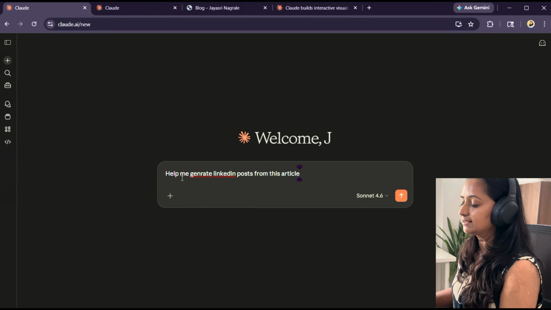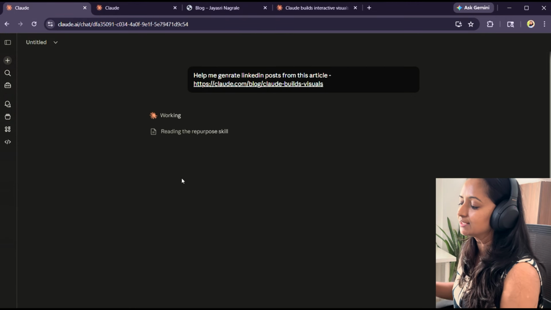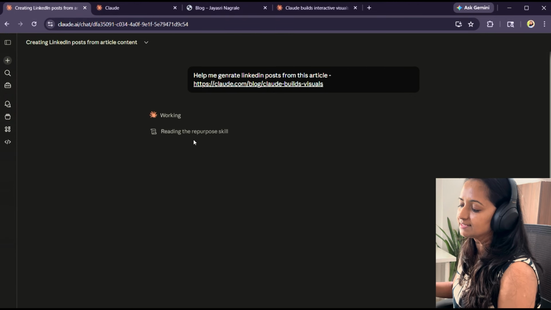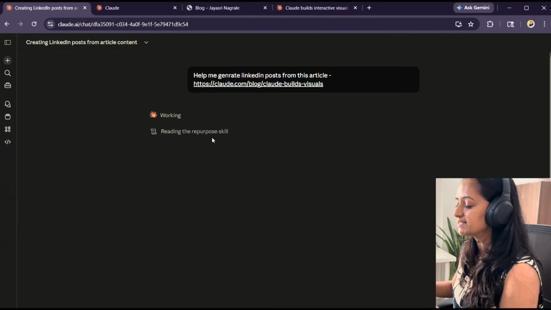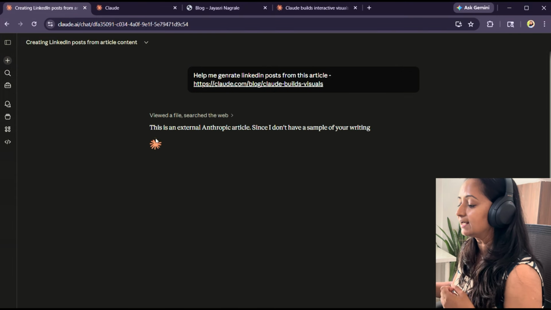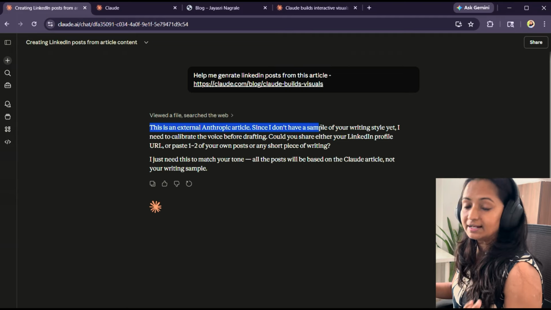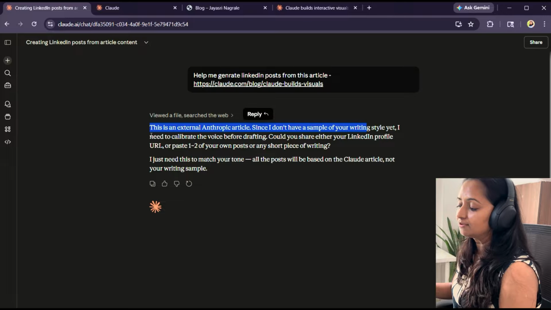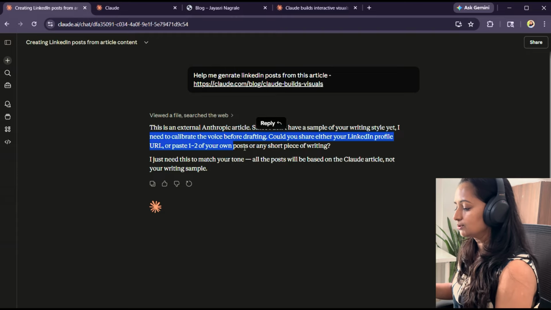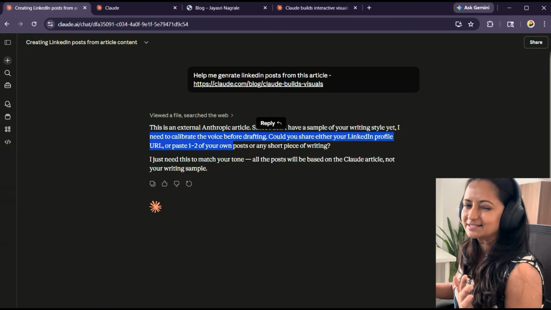Now, the Claude skill that I had mentioned before is already active on my Claude. So it's going to look at the repurpose skill. The skill that I have made is called repurpose. It's going to read that skill, and now it's going to tell me that, hey, this is an external Anthropic article. Since I don't have a sample of your writing style, can you give me one or two of your own posts? So absolutely, if I want, I can give, or I can just say, you know what, just proceed.